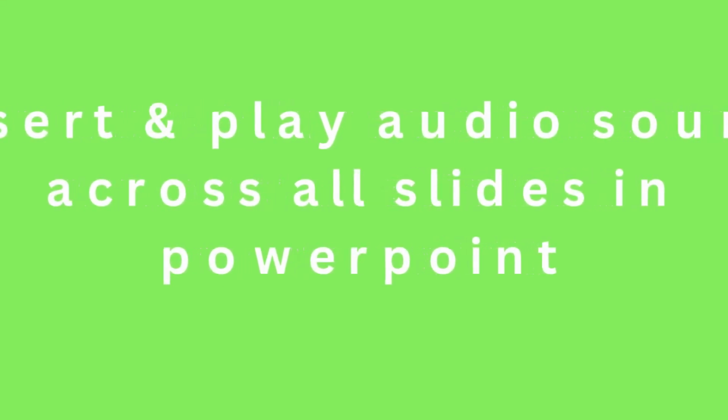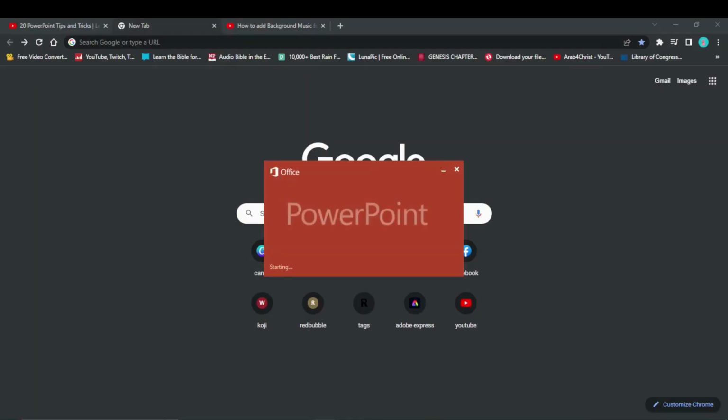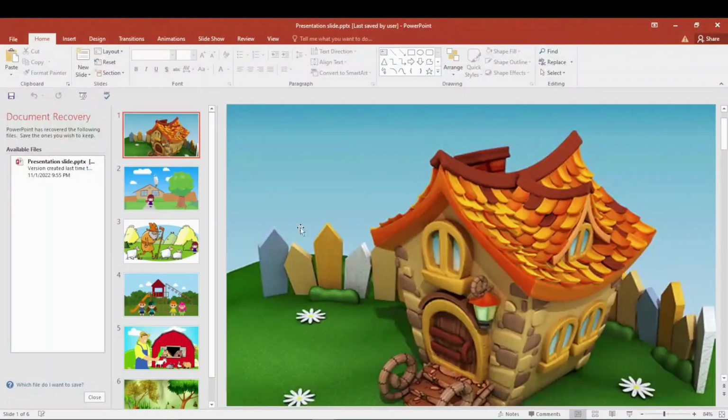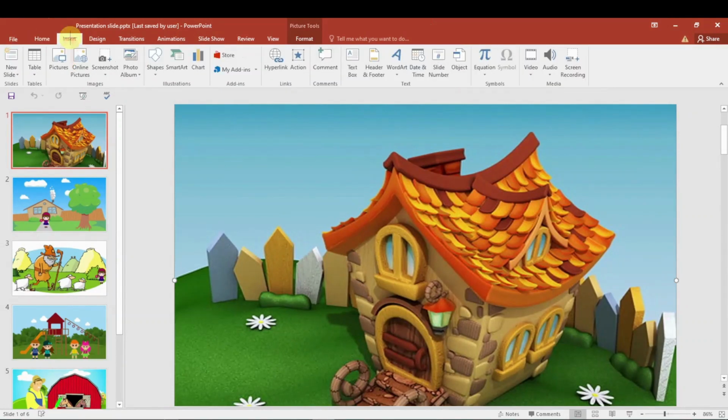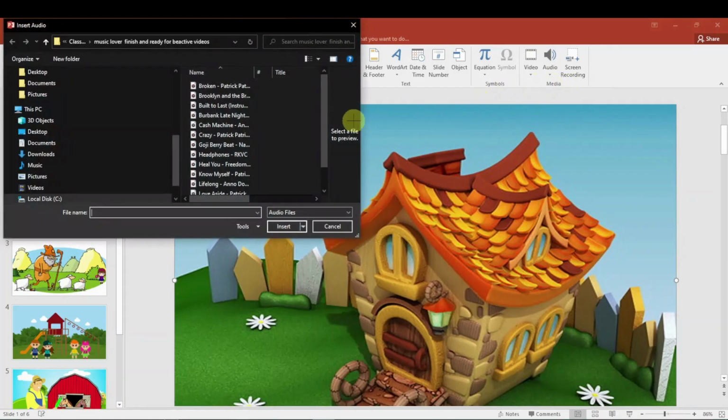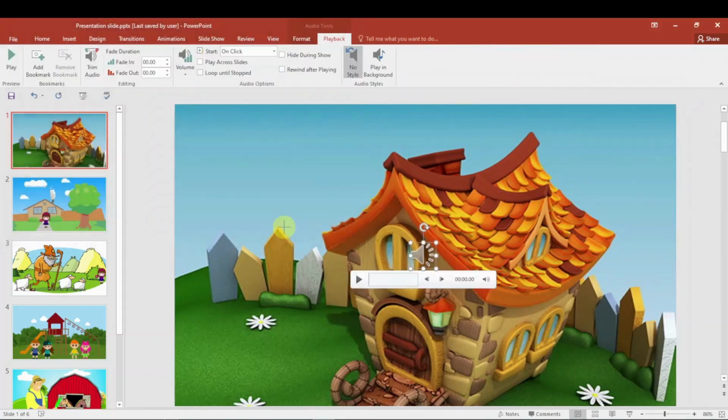Insert and play audio sound across all slides in PowerPoint. Open up PowerPoint. Then go to Insert. Click on Audio. Choose an audio from your computer. Okay, now we have the audio in our slide.